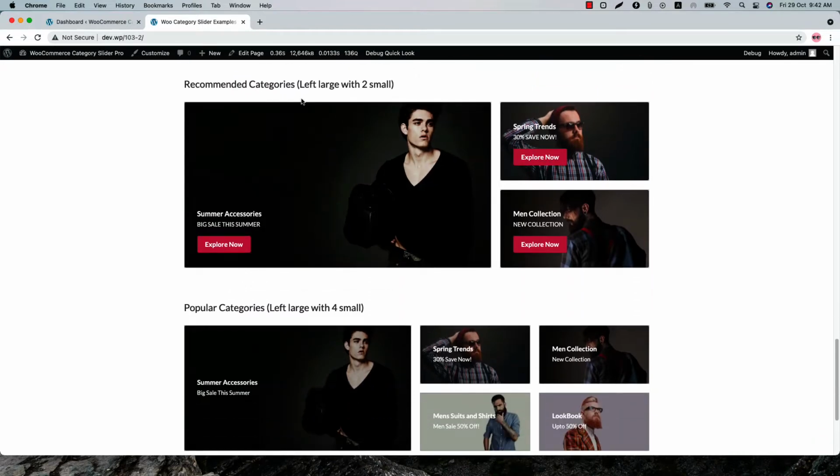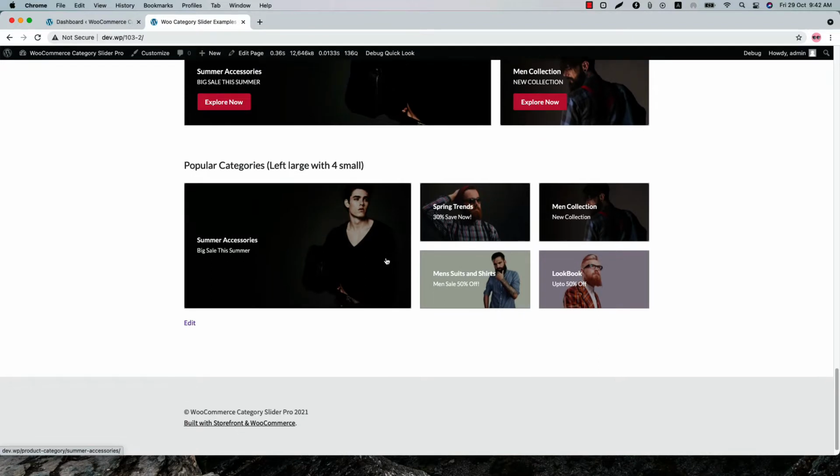Recommended categories section created by left large with 2 small layout, and another section, popular categories, created by left large with 4 small layout. You can create different design category sections by customizing the plugin features. Let's directly move on to the plugin features.